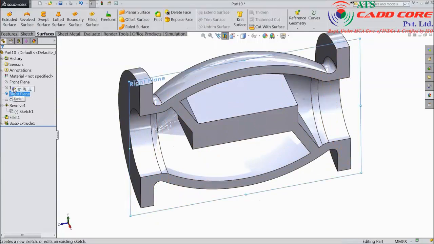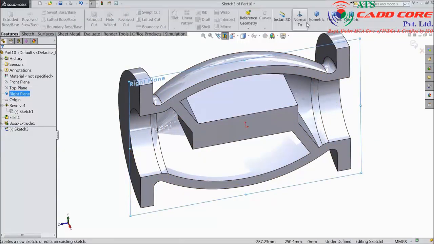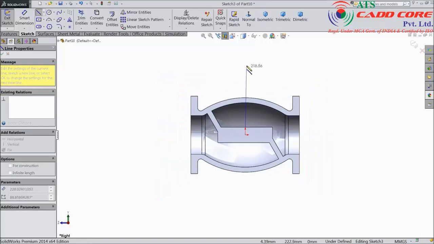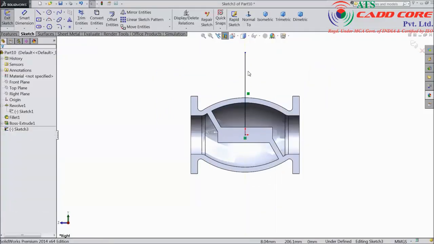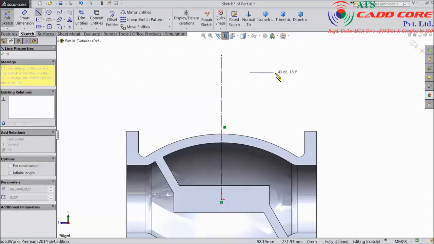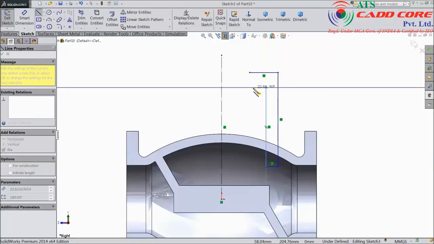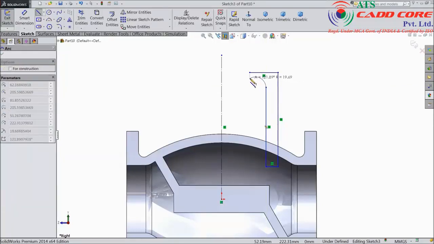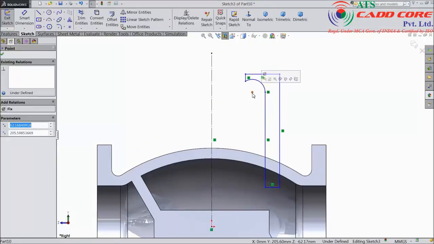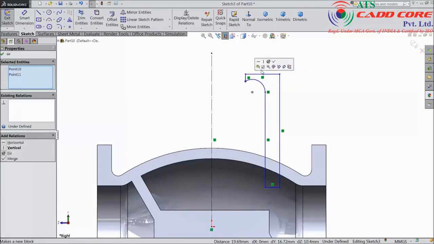Now select right plane, sketch, select normal, choose line and draw one vertical line from origin point, exit, select this line for construction. Now choose a line and start to draw. Go back and draw a half circle and up to here. Select this point and this point. Same.